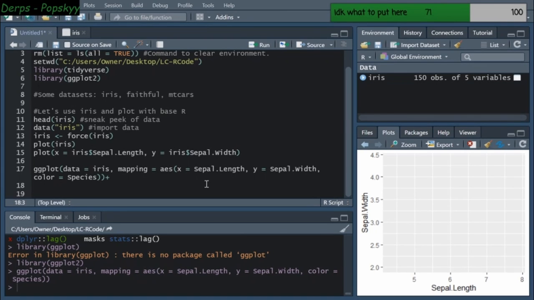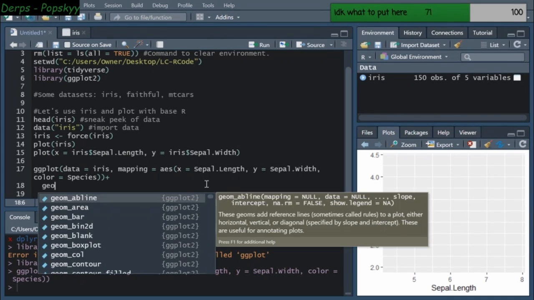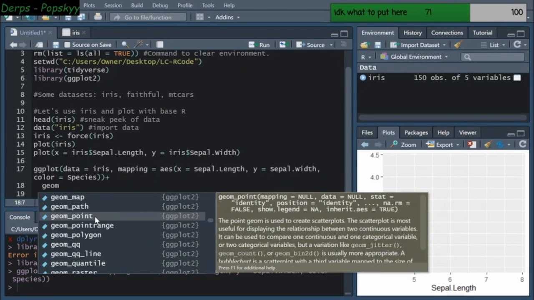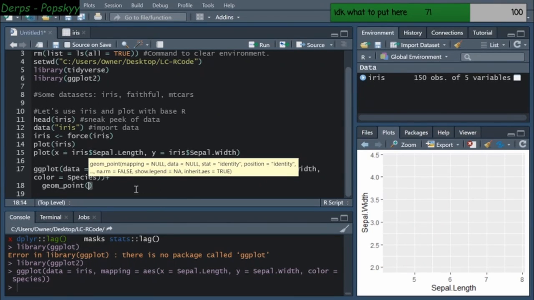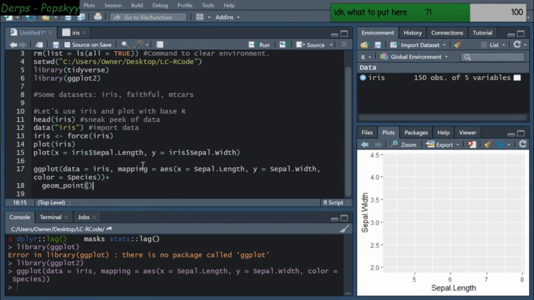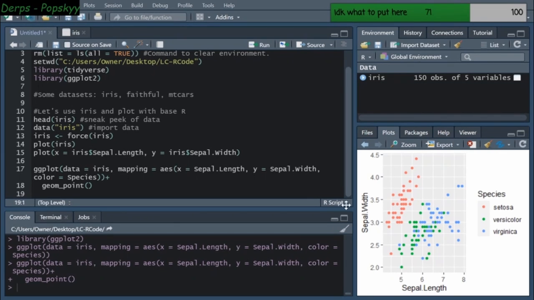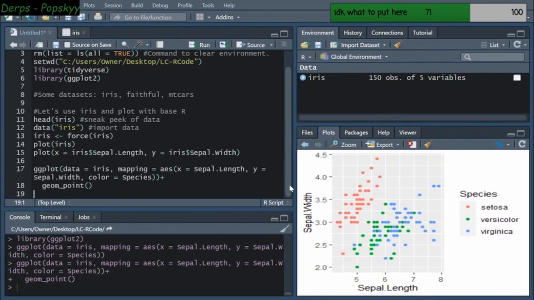So if you want points on a plot, well, the main starting thing is geom underscore. And then as you can see, there's a bunch of different things you can do. So for plotting points, or scatter plots, you would use geom point. And since all of our data and aesthetics are up there, I think you can just leave it as is. So if we plot it, yay, it did the thing. Look at that, that's fancy.